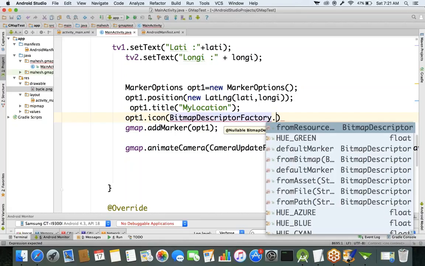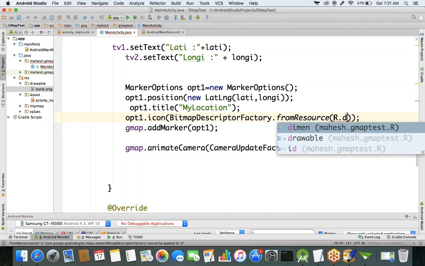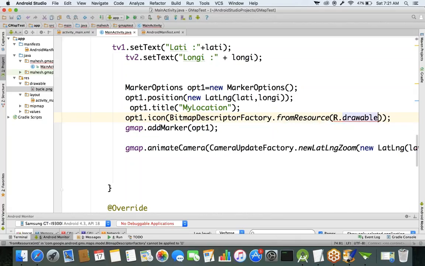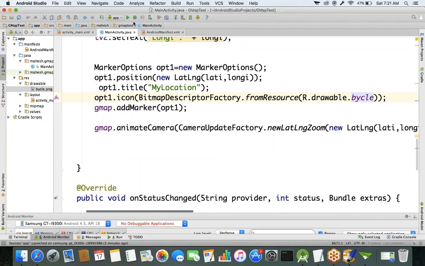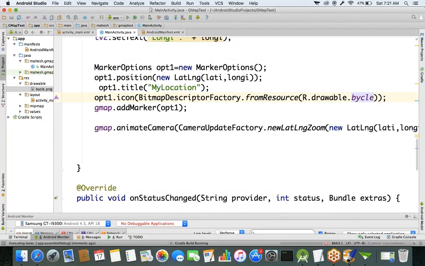What is the method name? fromResource, because we placed a file in the resource folder, right? BitmapDescriptorFactory dot fromResource. Specify the file name here: R.drawable.bicycle is the image. So now if you run the application, in place of the default image, we'll get our own image, whatever is specified in the drawable.